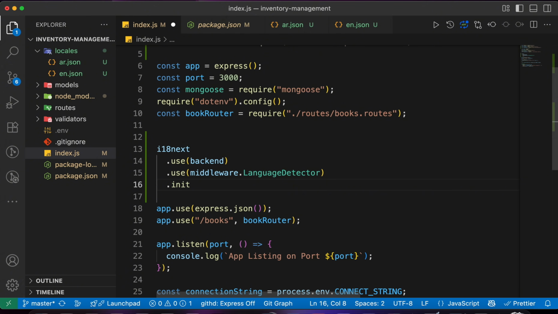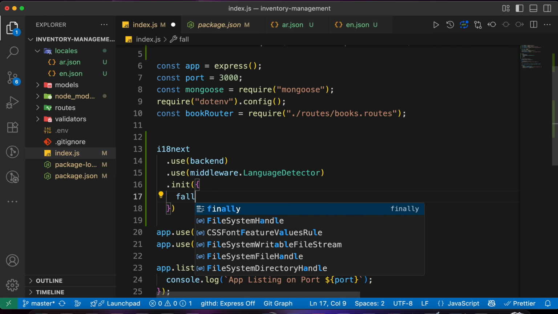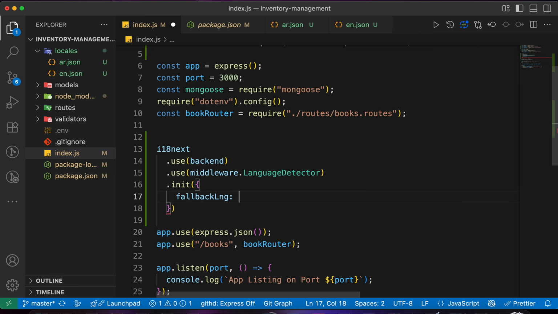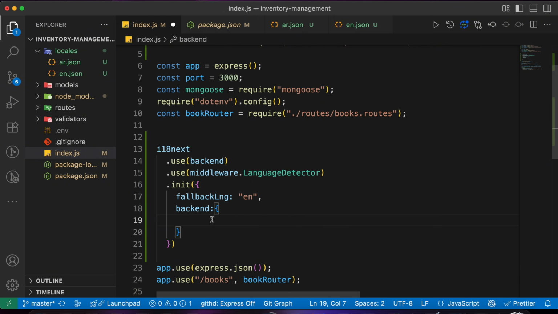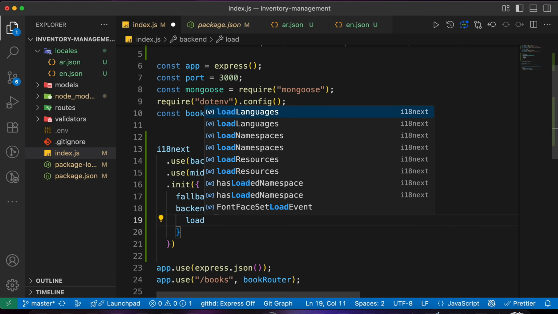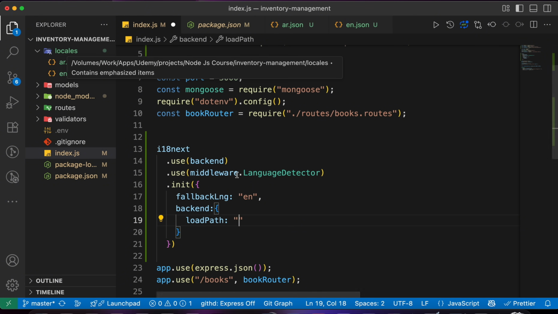Then we're going to init and pass here an object. First, we're going to add the fallback language, and it refers to the default language. If the requested language isn't available, fall back to English. So we're going to make the main one English. And we're going to add our files path. So we're going to add the load path to the path of our files. Our files are located in locales. So we're going to type locales.